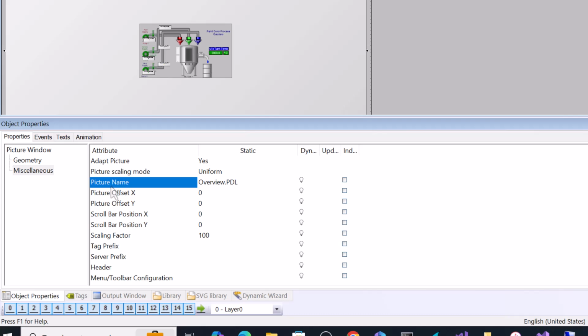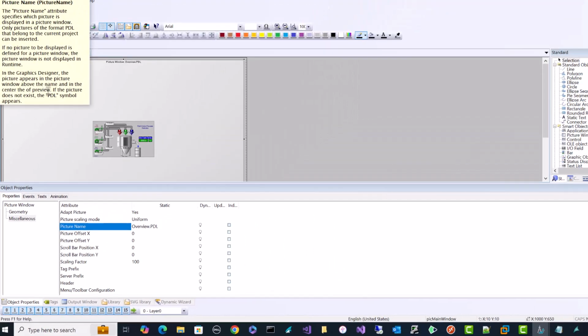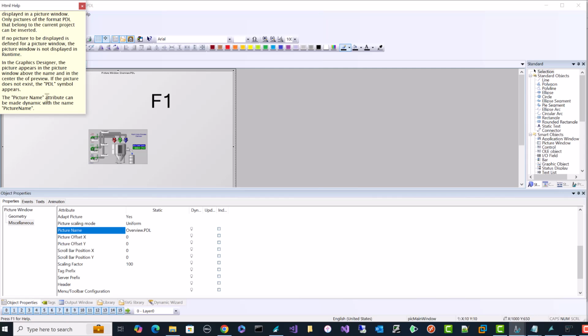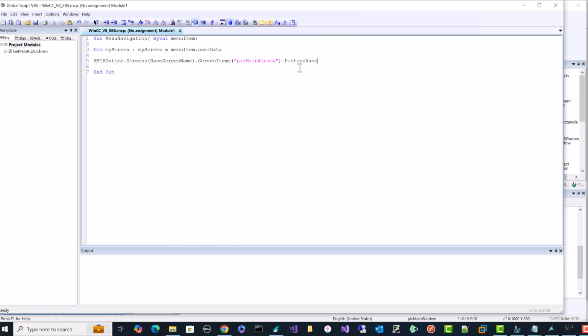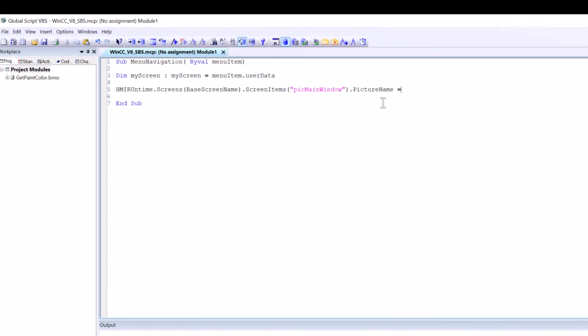And if you're not sure, we can hit F1 on this. And it always tells you how you make it dynamic. It says a picture name attribute can be made dynamic, i.e. accessed during a script, just by using picture name. So we can just copy that and paste that in there. And then we'll just say equals my screen.